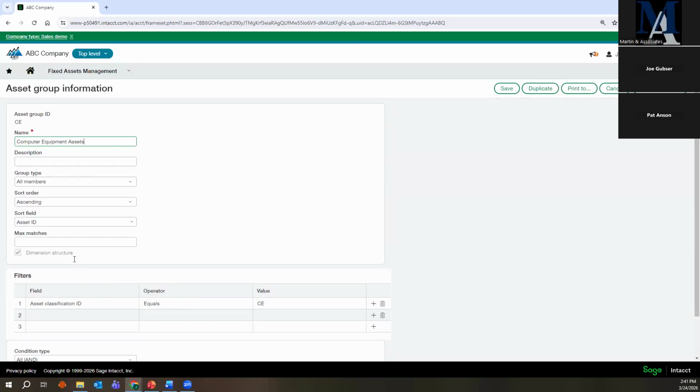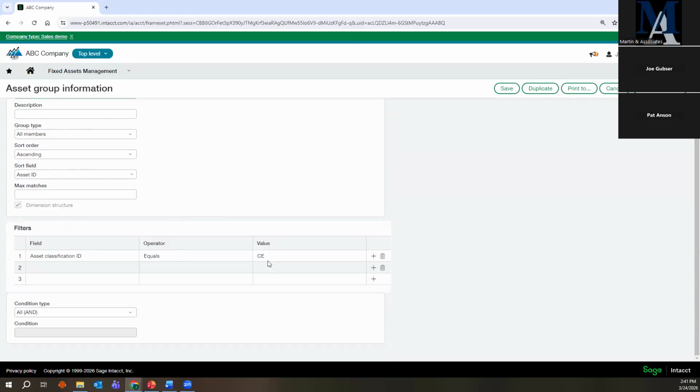So what this is saying, for anything that's a computer asset equipment, I'm saying asset classification ID equals CE. So that means any asset that has an asset classification of CE assigned to it, whenever I run a report or a dashboard and I say, pick the asset group called CE, it's going to pull all of those assets on that report for me.